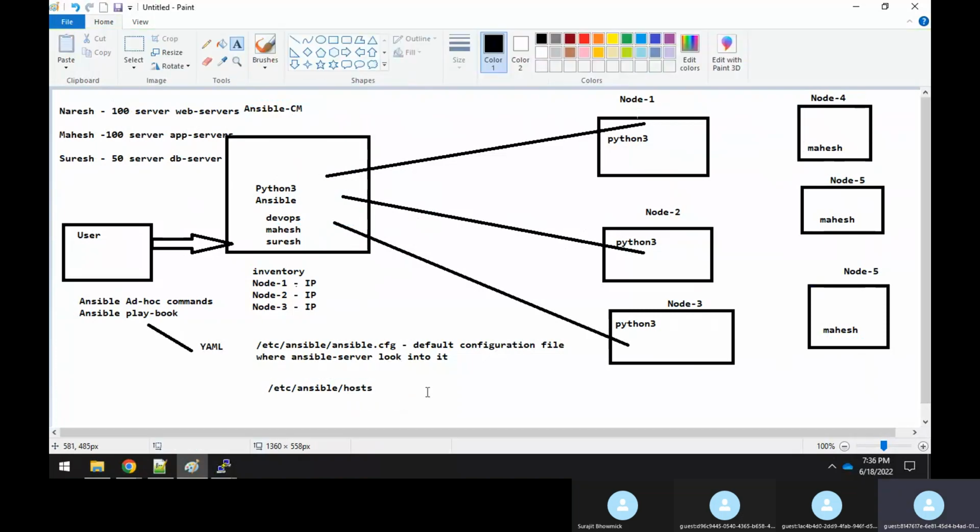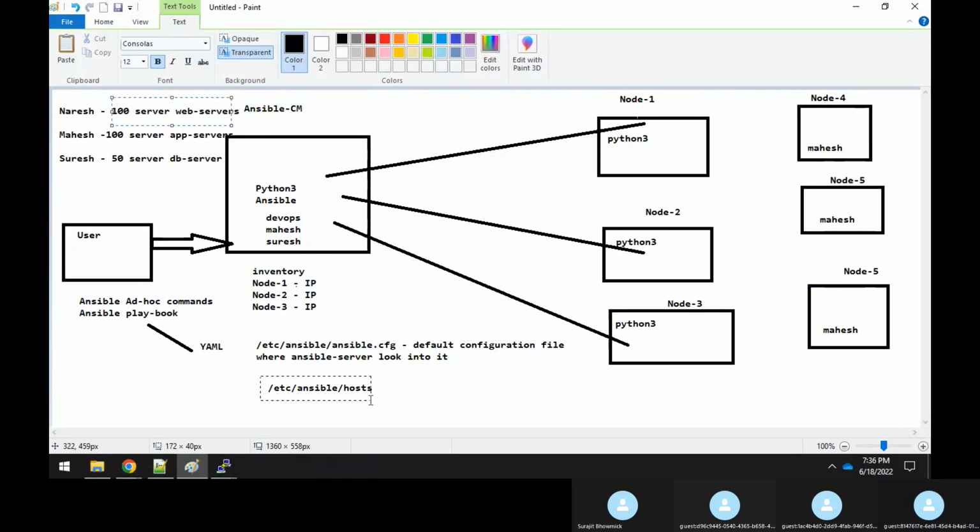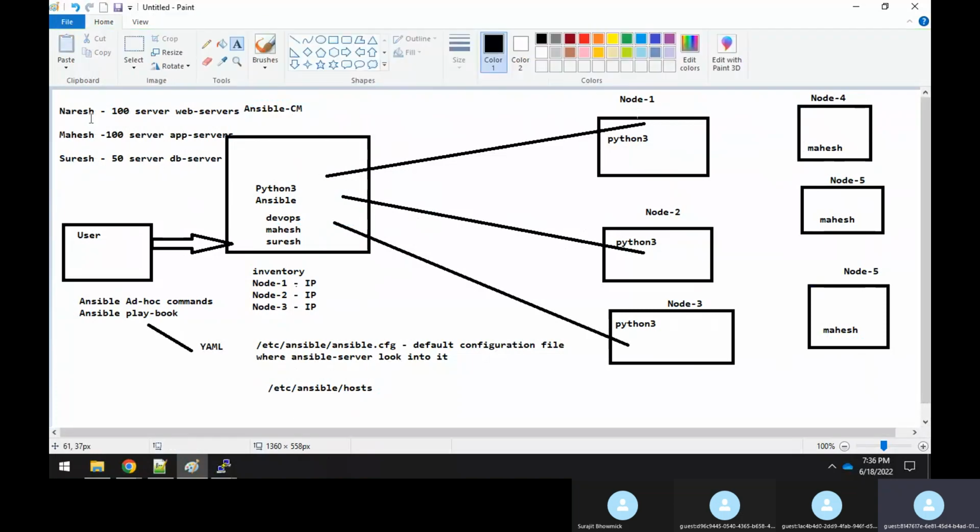But the point here is that this etc hosts file is global. It's not like only Naresh's 100 servers entries are there. There will be entries of Mahesh's 100 servers also. There will be entries of the 50 servers of Suresh also. So it will basically lead to a lot of conflicts between these three users. That's the reason for what they do.